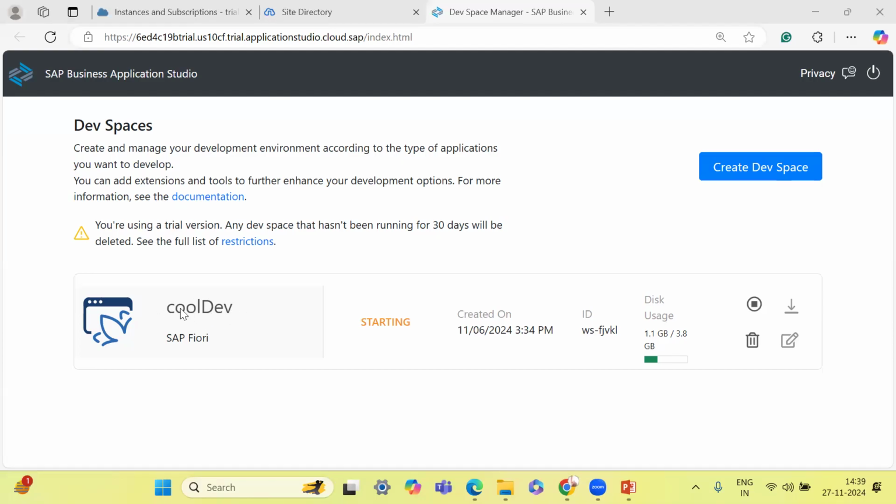It takes some time to start, like cool dev. It becomes highlighted with a blue color. Right now, it's not working, and you need to wait for a couple of minutes so that it starts working, and then we can go ahead and try to.